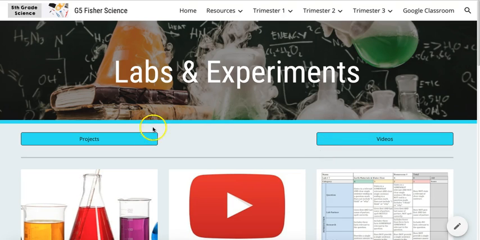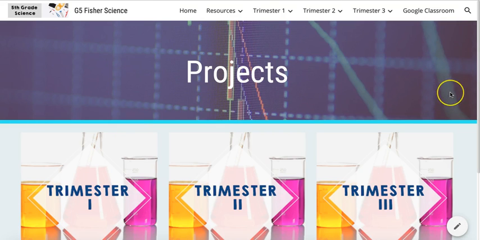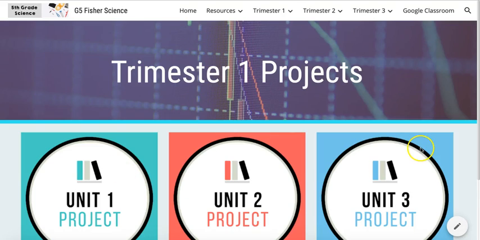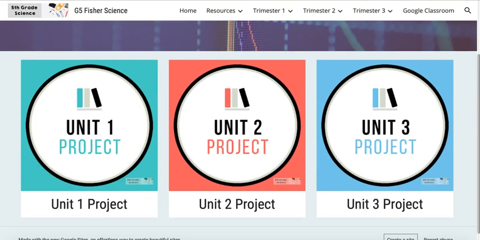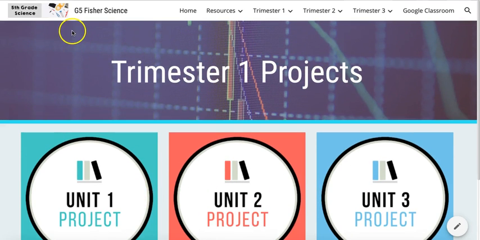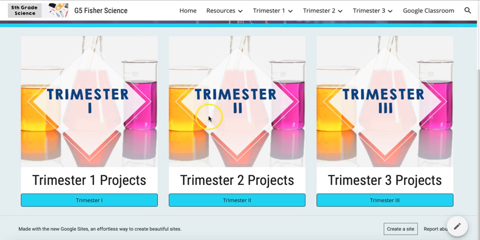And then if we go back, projects are broken down by trimester, and then from the trimester, they are also broken into units. So each unit has a page that will have information for each project. And these could be end of the unit projects or an end of the trimester project, things that aren't necessarily labs and experiments.